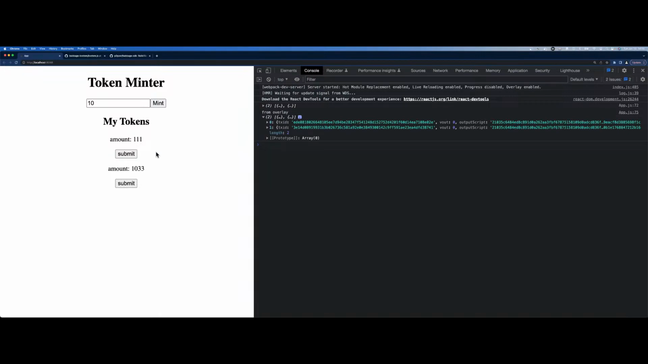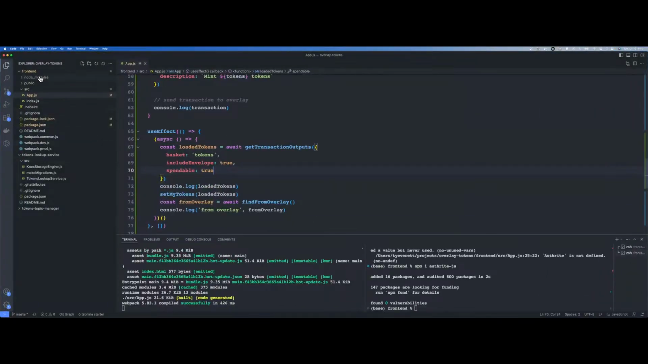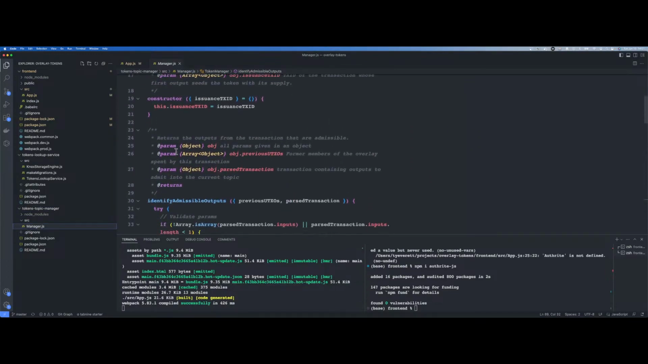I didn't want this 111 to be in here, so it's a good thing I tried to submit it. The reason is that it's not the issuance, and therefore it shouldn't have been accepted. Let's go ahead and look at some of the code to see why that might have been accepted. Why did a non-issuance output that didn't have any previous UTXOs get accepted into this overlay?